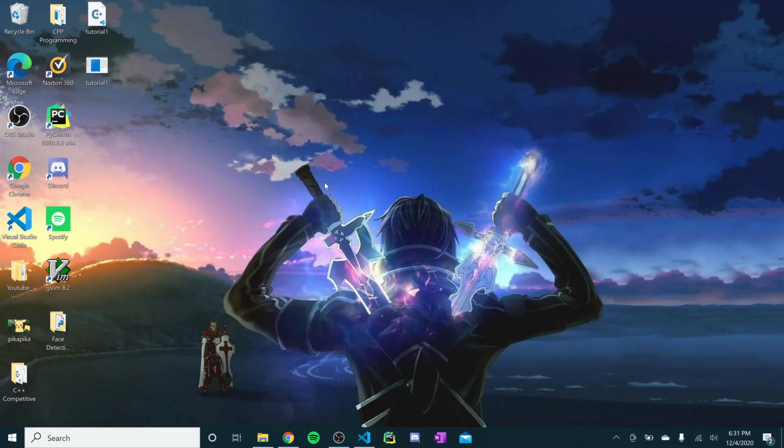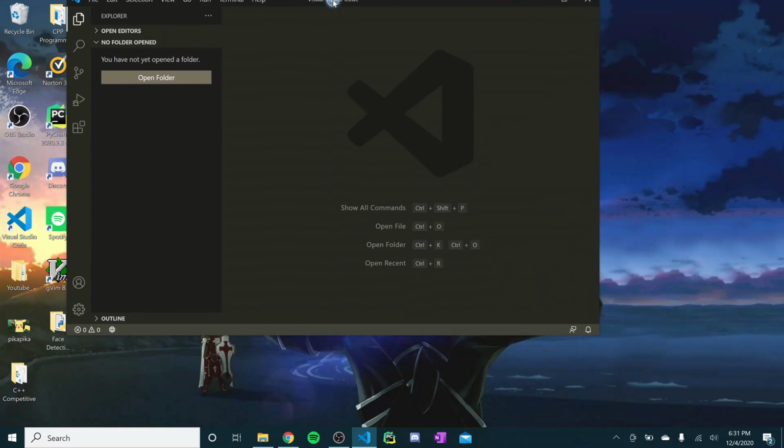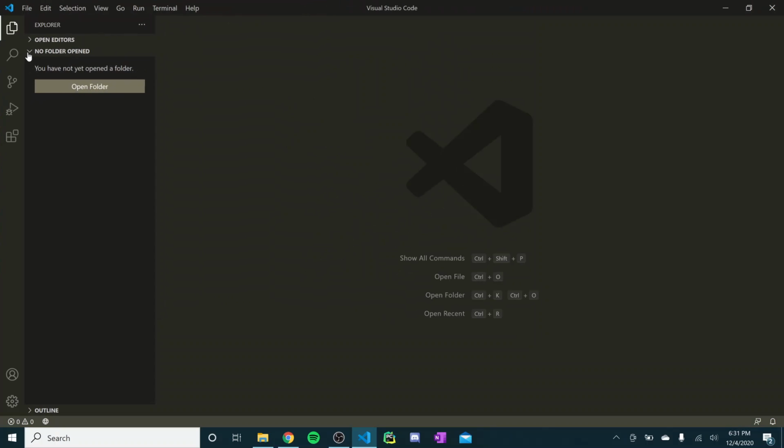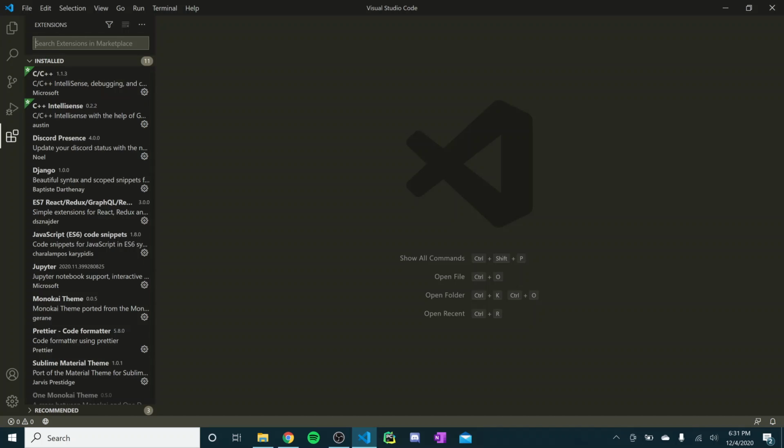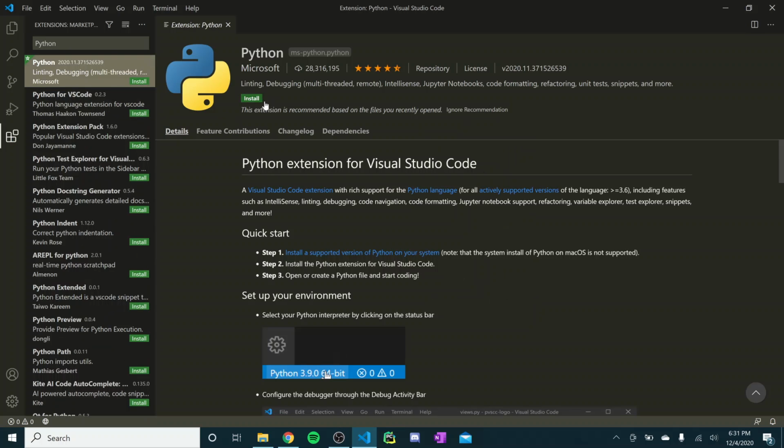Now, first thing I want to do is obviously open up Visual Studio Code. Now, in Visual Studio Code, you can't just create a file and run it. First thing that you have to do is get extensions that run the program and compile it. So what we have to do is go over here to extensions, and the extension we need is called Python. Now we're going to get the Python extension so we can create Python files and run them.